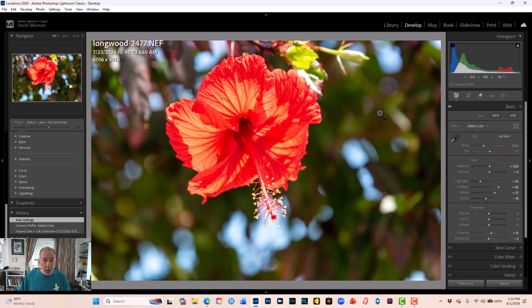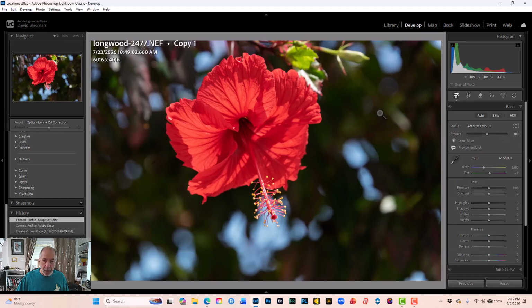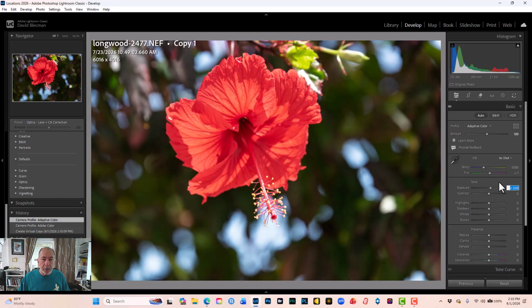Now, if you like adaptive color better, you may like the reds better on this one than in the auto. So I can go back to adaptive color and I can click in the exposure box and just use my up arrow key and slowly bring this exposure up to right about something like that. And maybe I want to bring up a little bit of contrast.